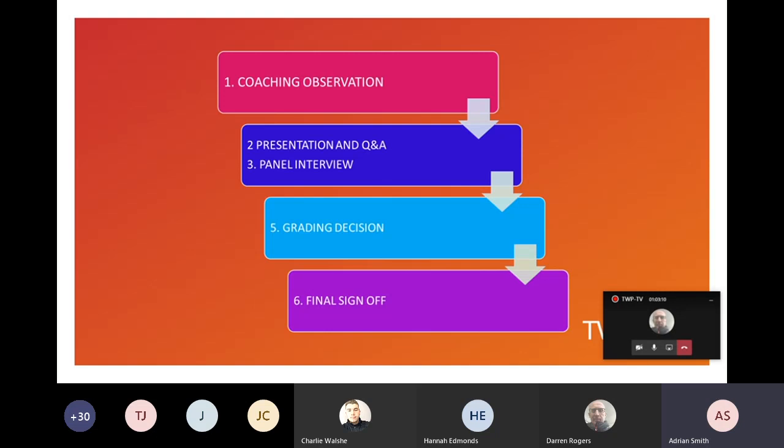Once that's done, you then go into a presentation and Q&A. The presentation is about 10 minutes, and that's from the PowerPoint from one of your reflective accounts. So you'll be delivering a PowerPoint that you've already created, and hopefully you know what you need to say and do, and you've practiced it. That's 10 minutes, and then you'll have a roughly 20 to 30 minute Q&A session, where they'll be asking you questions, which will be set out.